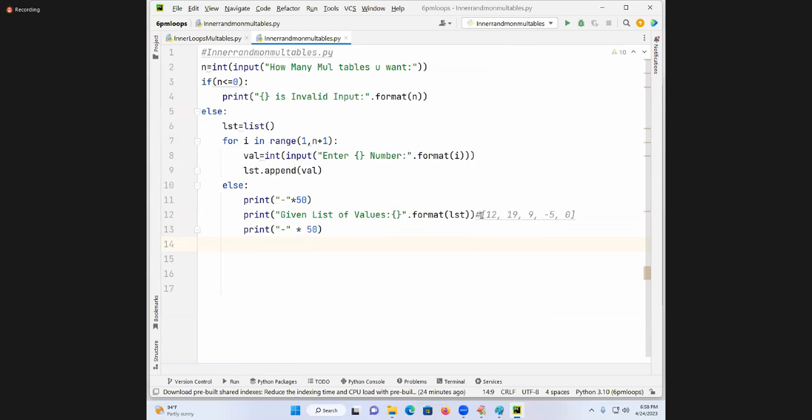So one value I will select from this list. How do you select? For NUM in where? LST. What is the value of NUM? 12. Next value. Next value. -5 does not contain a multiplication table. 0 also does not contain a multiplication table.